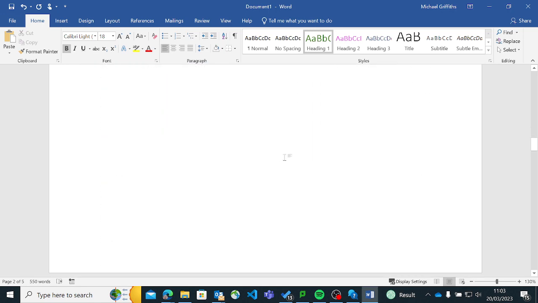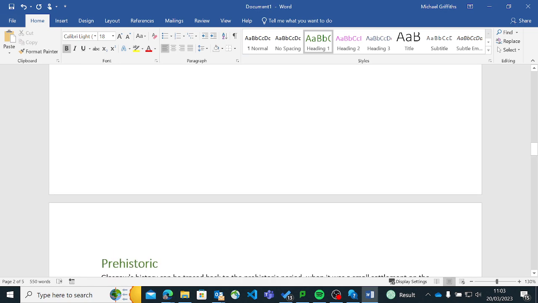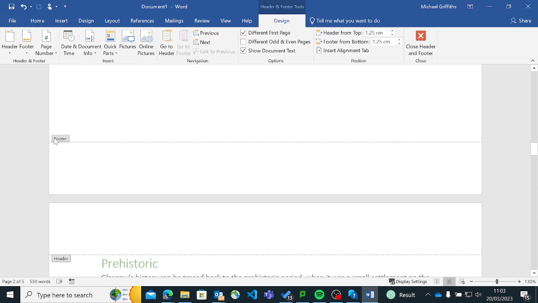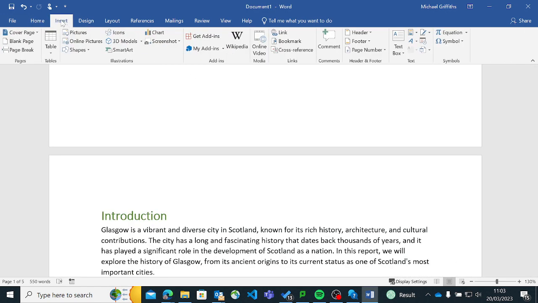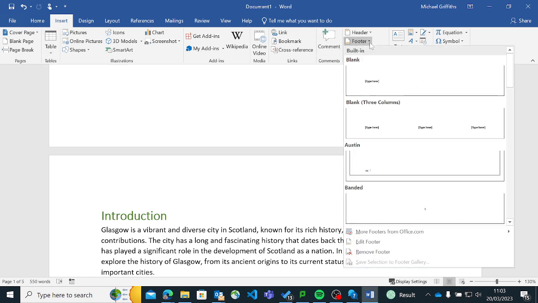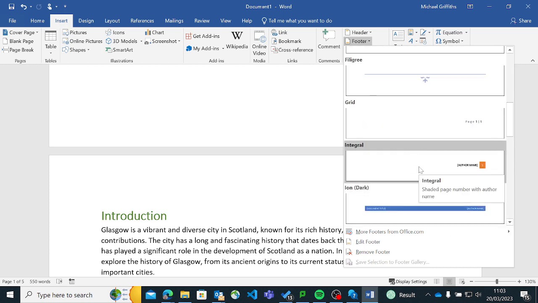So the last thing I'm going to do in this wee bit is I'm going to show you how to do a footer. Now, the way I do a footer is I would tend to double click down at this area here and you'll see that the footer comes up. But I'm going to try and do it another way. It's the exact same thing. I'm going to go to Insert and I'm going to see if I can find footer. There it is there. So add a footer, and what I can do here is you can either have a blank or banded or however you want it to be. You can see that there's different ways of making it look.